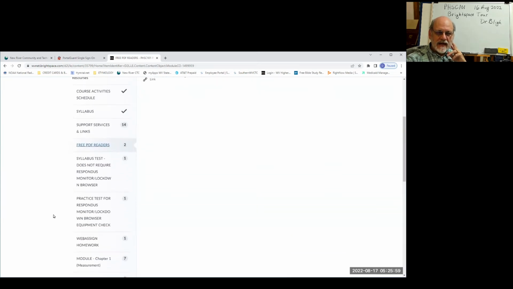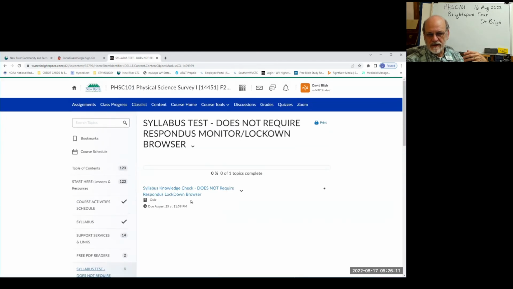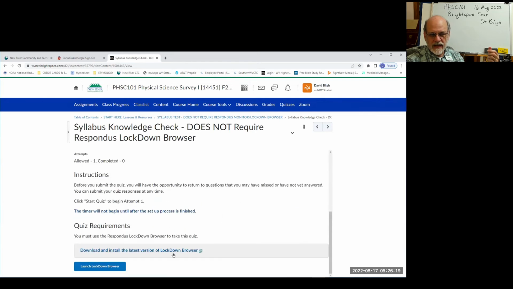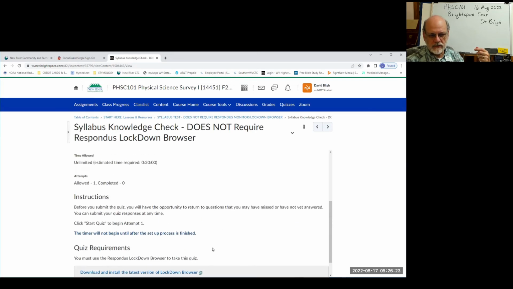Okay, here's your syllabus test. You don't need Respondus Monitor Lockdown Browser, so you can do this one first. Just bam, bam, get it done. And if you click on that, it will come up as here, and you just click on this. It doesn't require Respondus Monitor. Click on that and go to the bottom, and this says Launch Lockdown Browser, but you don't have to.